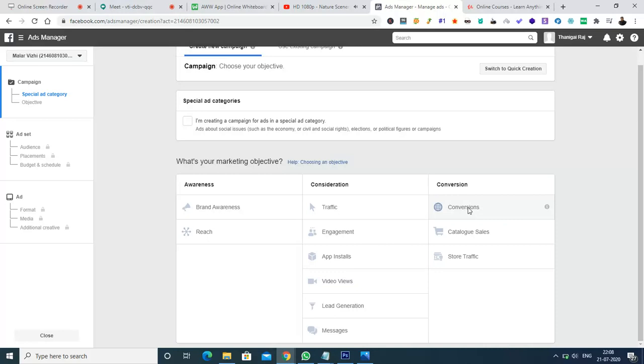For example, a button that is available: after filling up the form, if they come to the submit button and click it, do we require to take that as an event? That is possible. That is what we call a conversion. Similarly, catalog sales. Catalog sales means we have a lot of products or services on our platform, and we want to make conversions for the people who have made the add to cart option.